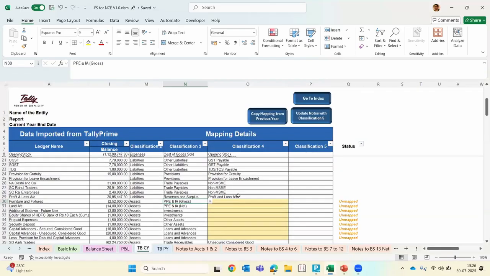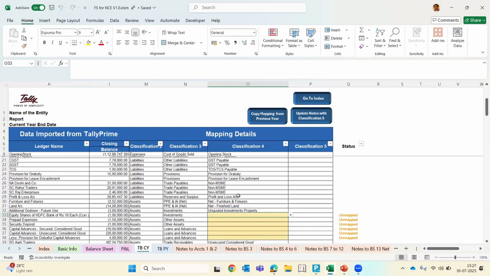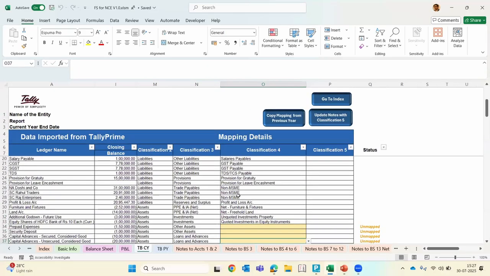So here, I'll select net, I'll select furniture and fixtures. This is land. Now, I'm coming to the investments. Investments, this is a godown which I'm having. So it's a property. It is an unquoted investment property. Then I have equity shares. So it is quoted. So these are all the options provided by the department. So the same nomenclatures I'm using over here.